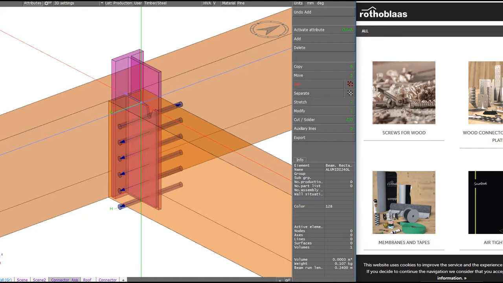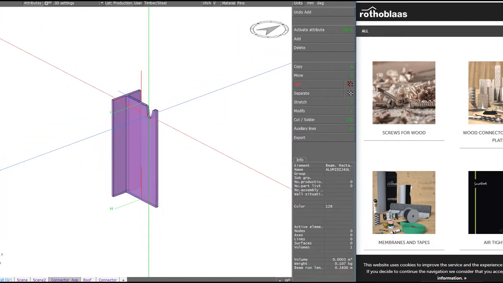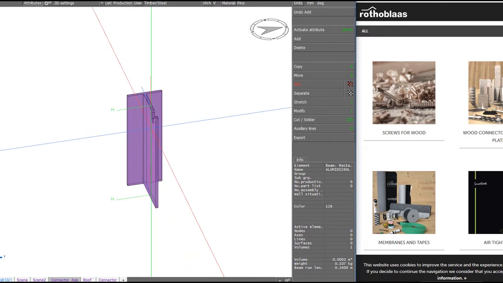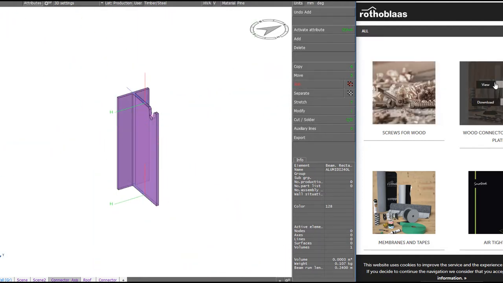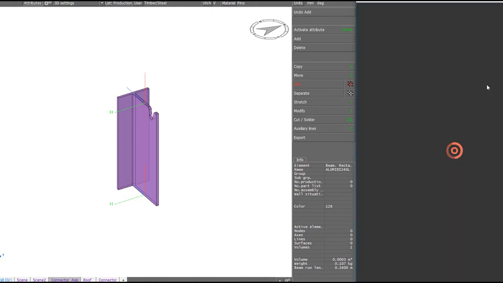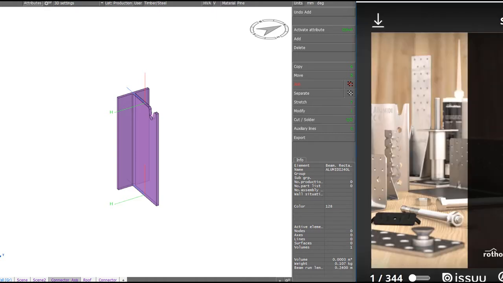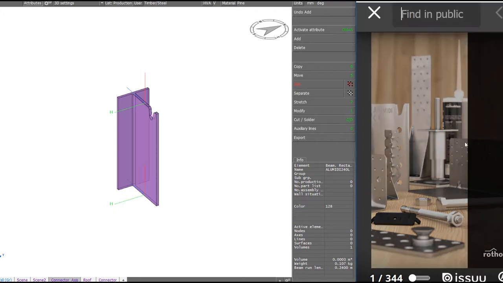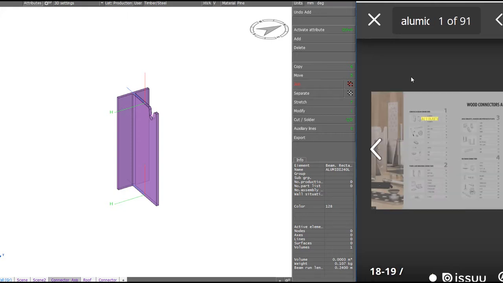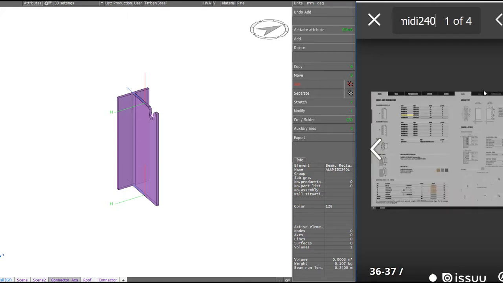Okay, that's the model we took from Rothoblaas, and now it's very important to use the technical datasheet. So we invite you to go to the Rothoblaas website, and after choosing, of course, your correct language, you can have a view of the catalog, very comfortable to look for. We do use a lot of Control F, and as I said, the names are completely the same in every language. Okay, here I find it.